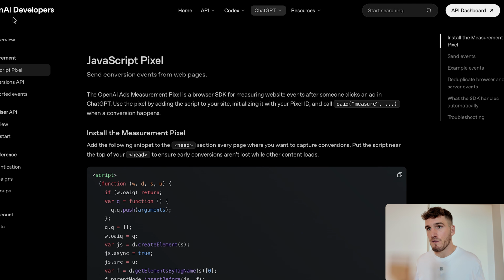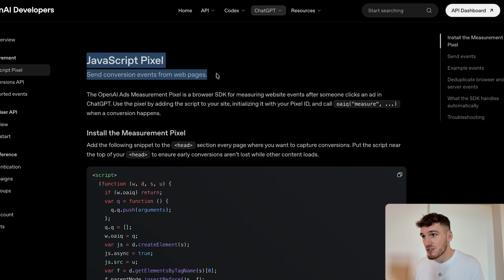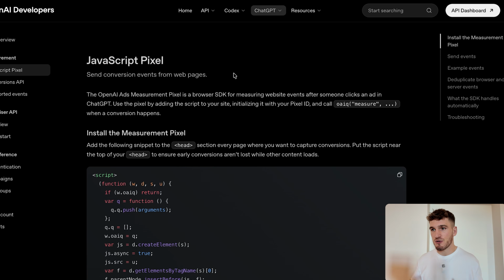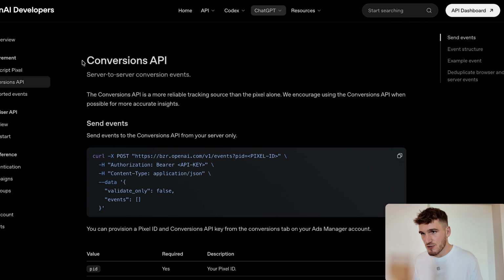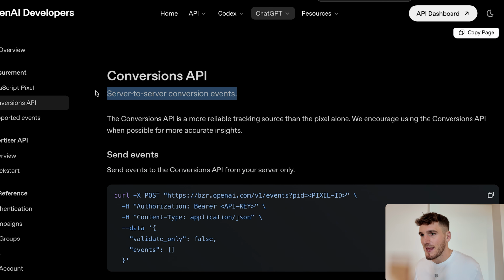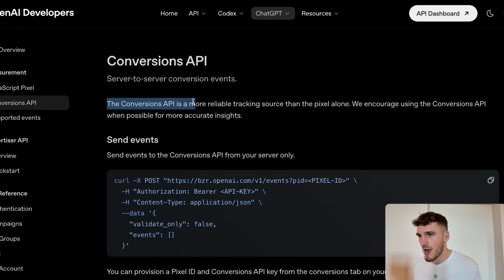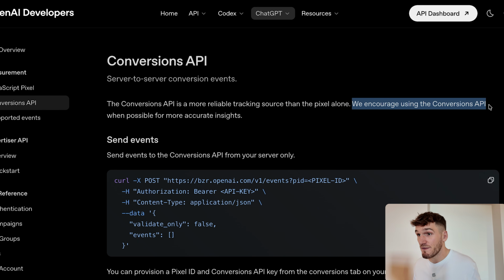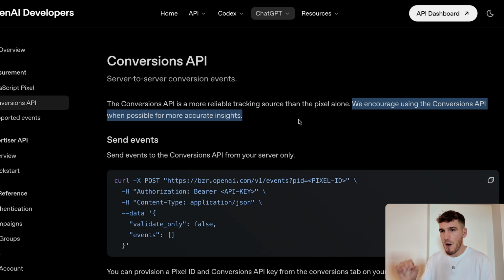And if you actually head over to the OpenAI Developer Center, you can see that they've actually got all of this measurement information here. They've got a pixel here, which is going to make it easier in the future for ChatGPT to detect those conversions and then optimize for them, just like we see with Meta. You can see here, there's also a conversions API, which allows you to pass conversion events between your server and theirs. And here you can see it says the conversions API is a more reliable tracking source than the pixel alone. We encourage using the conversion API when possible for accurate insight.